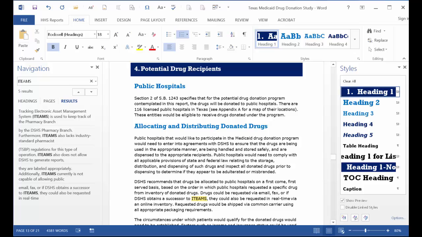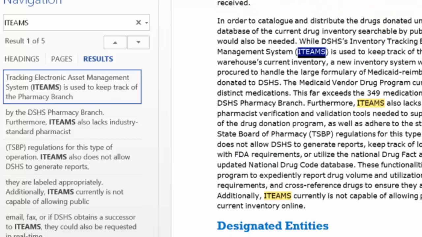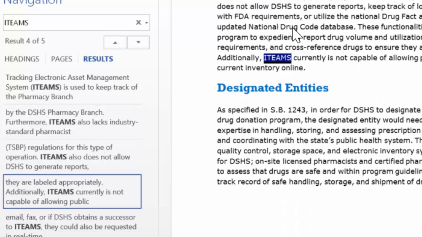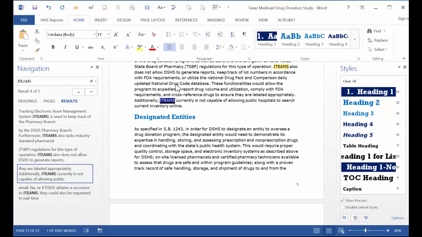Number 3, the results view also shows search results. It tells how many times the word or phrase appears in the document, and it displays the word or phrase in context by showing a snippet of the surrounding text. You can skim the results, find the instance you're interested in, and select that instance in the results view to go straight to it in the document.